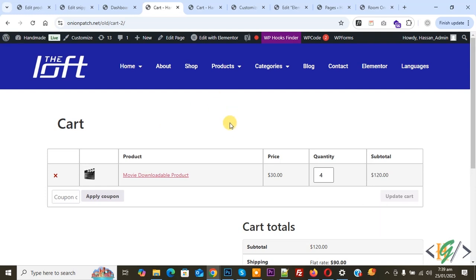So we are going to display some code on cart page and we are going to display it only for login user. Logout users don't see that code.